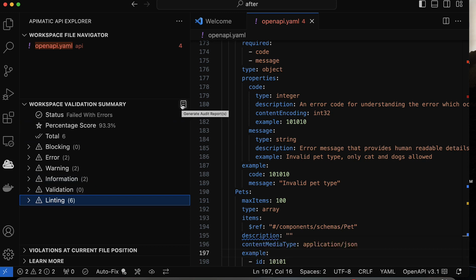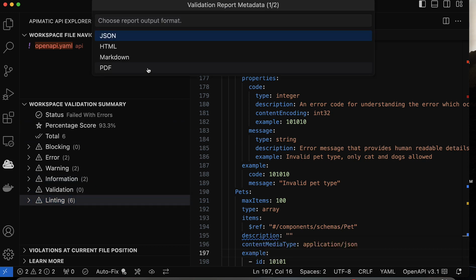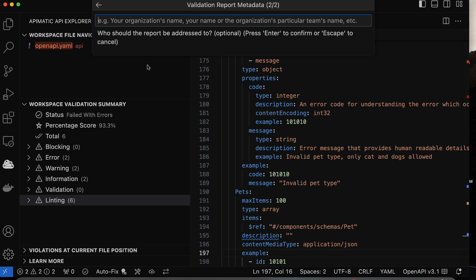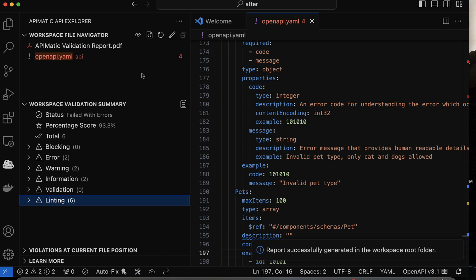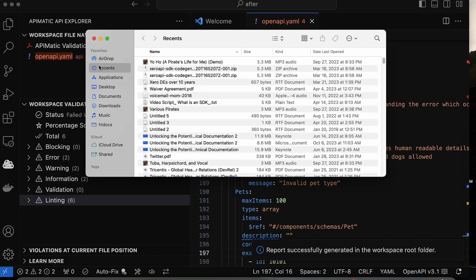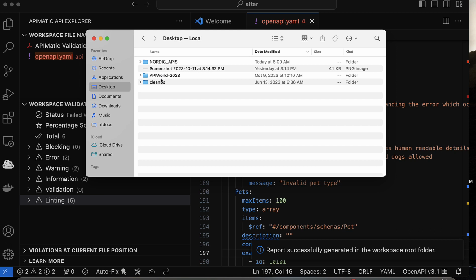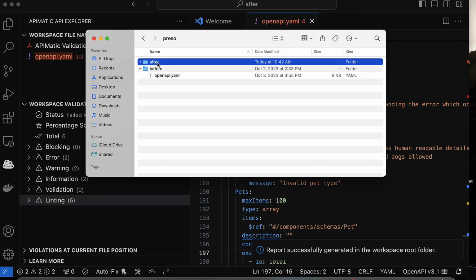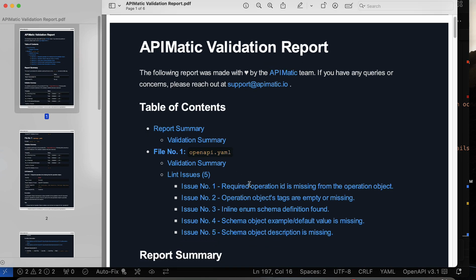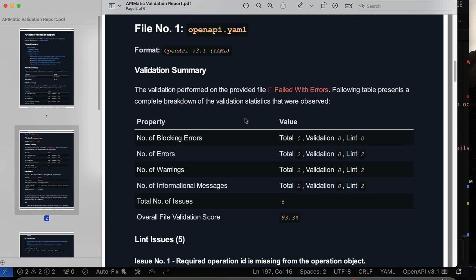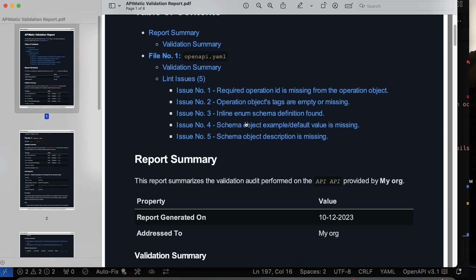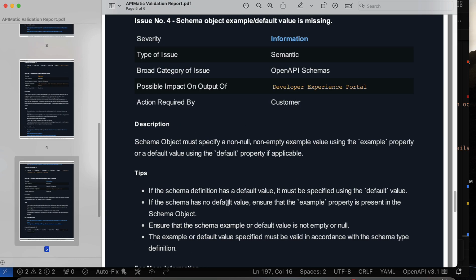I also have this option to generate a report in PDF format. So I'm going to give my report a name, and it's been successfully generated. So I'll go in here into API World, go into my Prezo, and I'll open up my validation report. And here we can see all the details about each one of these. I can jump down and see what's happening.